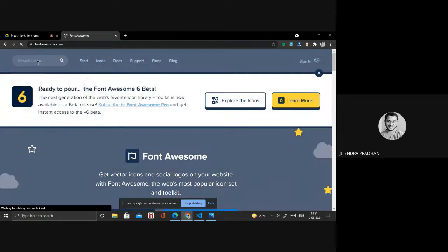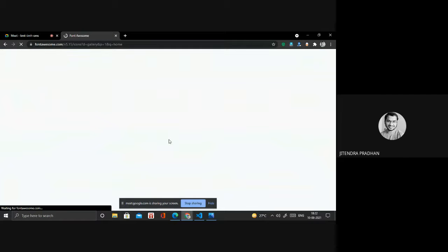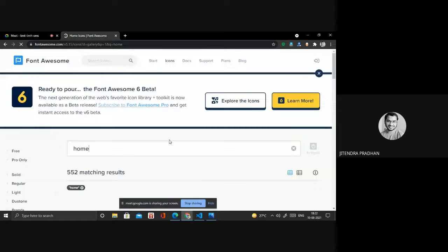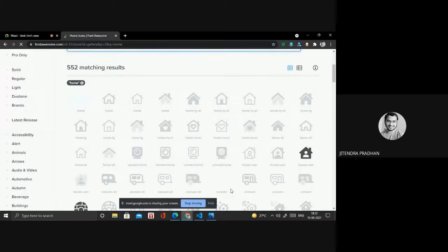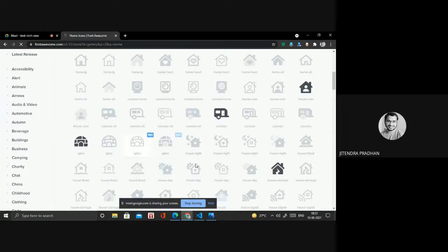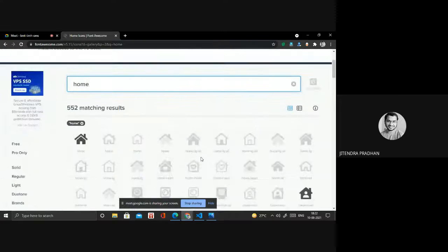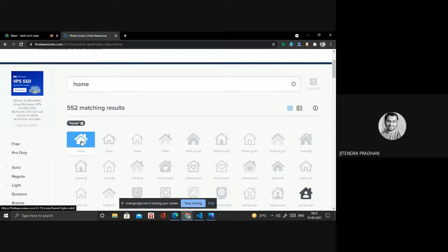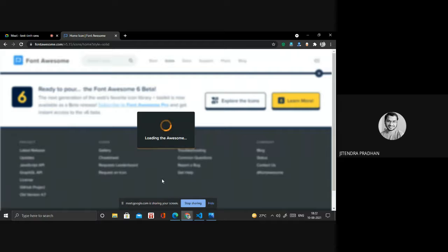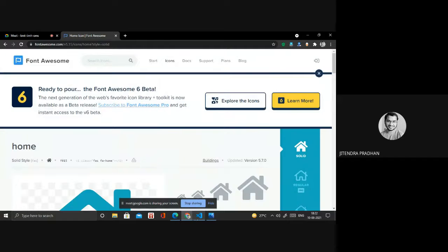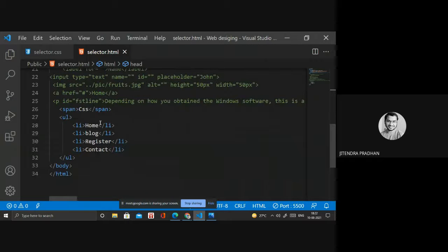I will change my background to white, then I will show you. I need the home icon. Let's see what the home icon is inside Font Awesome. Okay, we have that one and that one. So many more are there, but I want to apply the first one. So what is the class name? You have to check that. Next you have to write the class name we are applying, fas fa-home.